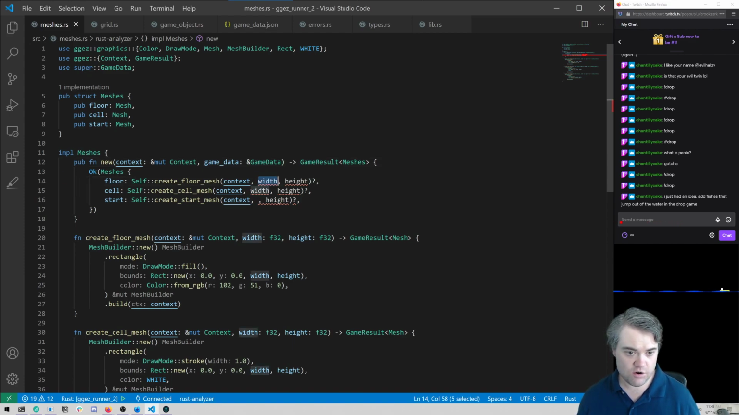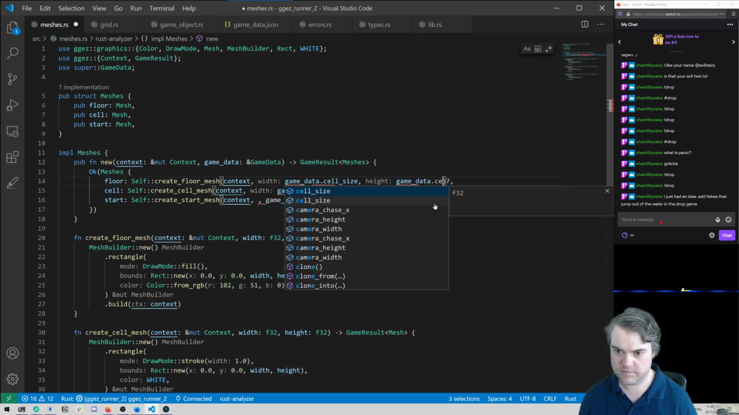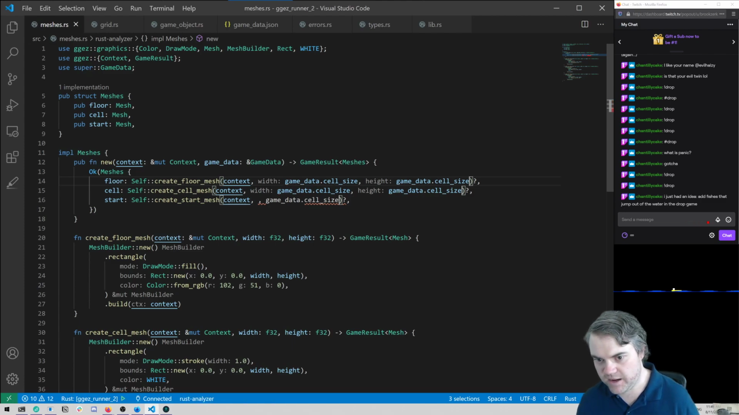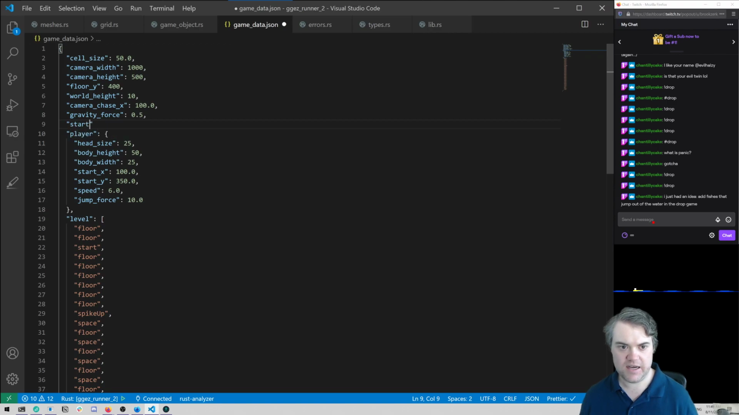And then in here, our floors and our cells are all going to be the same thing. It's going to be the game data dot cell size. Same thing for the height here. But as we're realizing, for the flag, the start width, we should really have that. So let's come in here and add this in. We're going to have the start width. Let's make this 5.0.